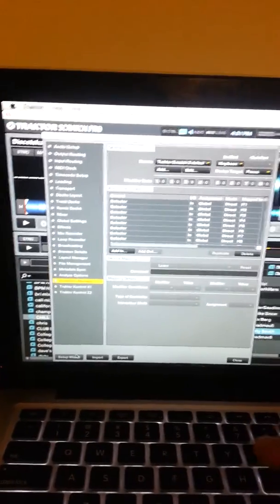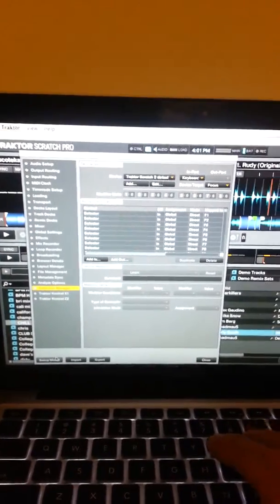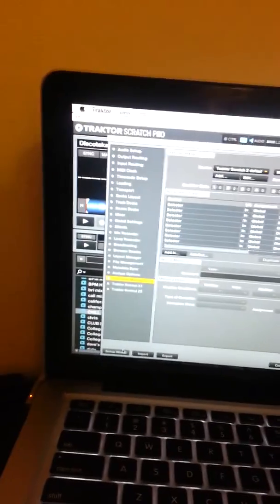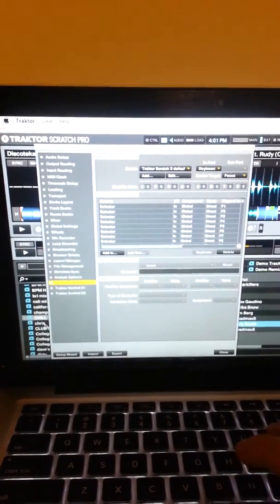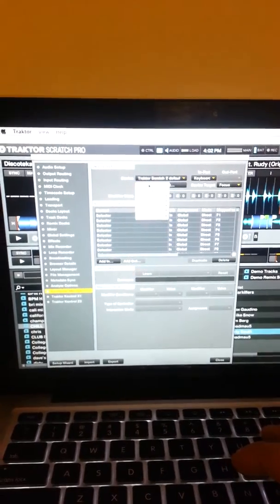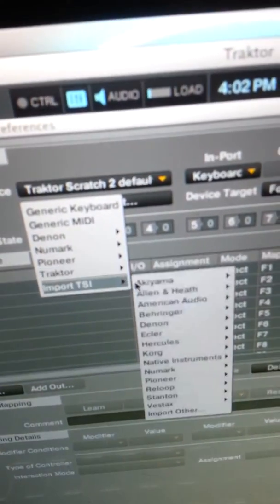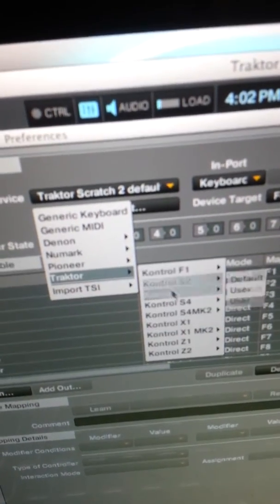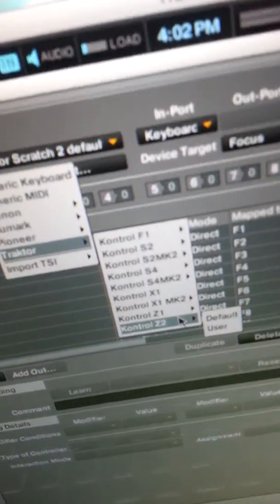Also, does it matter if I use the X1 Mark 1 or Mark II? Does that matter as well? Also, if I have to use the Z2, add the Z2 again, do I use default or user? I'll show you one more time here. Get the Z2 there. It says default or user right there.